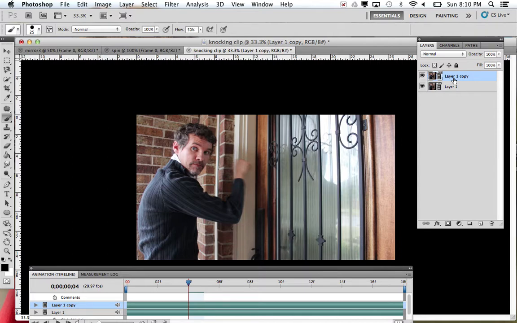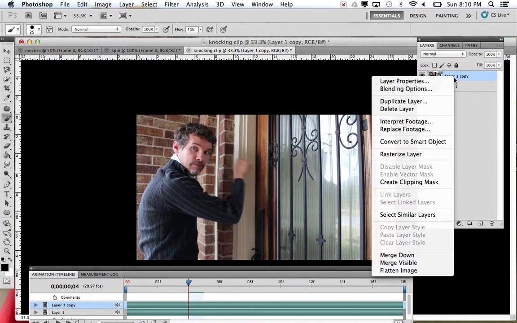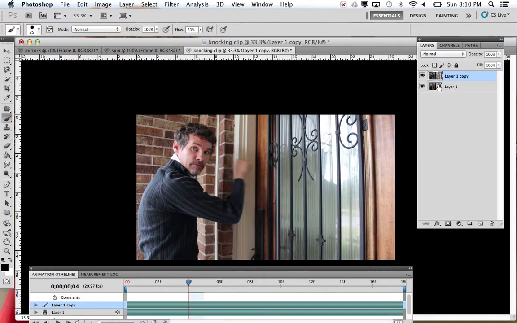So very simple. If you hold down Control and click on your mouse, it'll bring up all of these options, and we're going to go down to where it says rasterize layer, and I'm going to click on that, and now you'll see how the little film strip in the bottom corner is now gone. We just turned that into a picture.